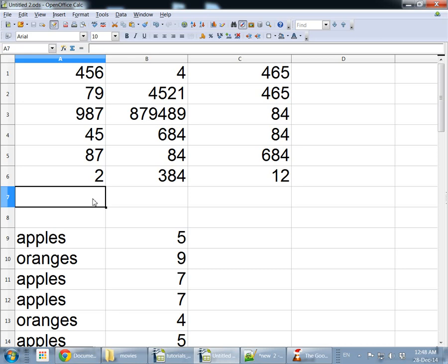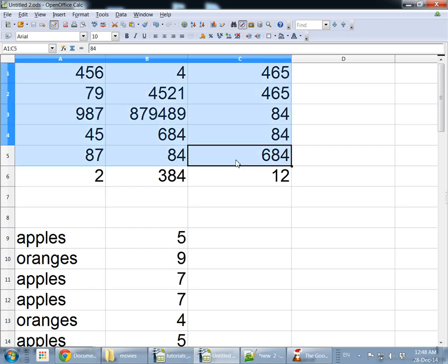This SUMIF function is very handy. We're going to see two examples here. Imagine you have this range of data of numbers and you want to calculate the sum of those values that are greater than or equal to 100.